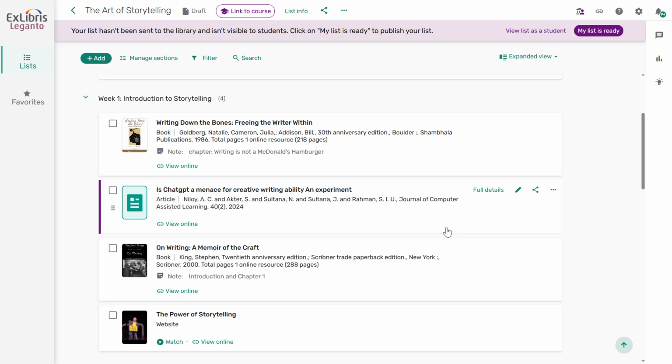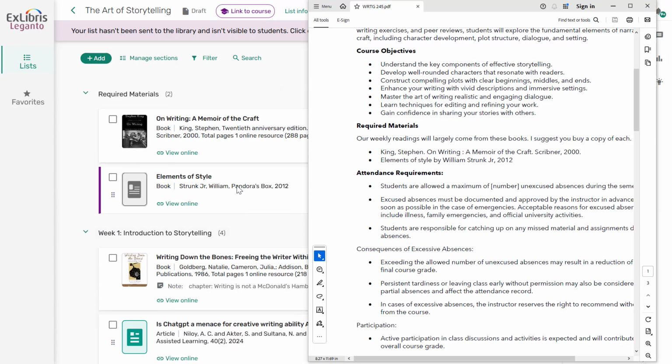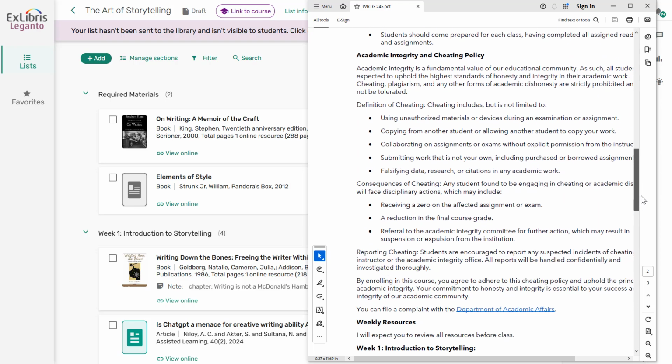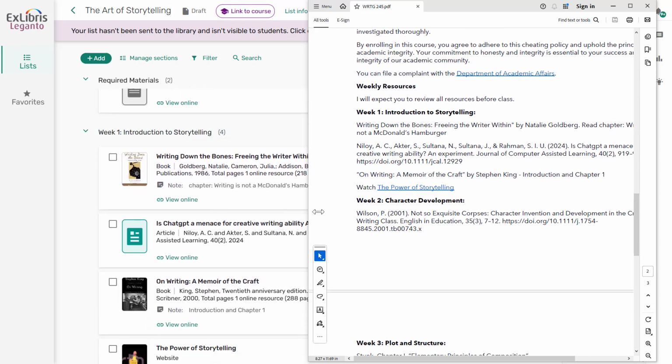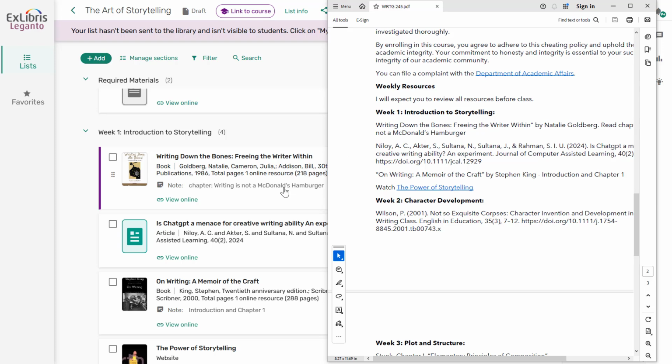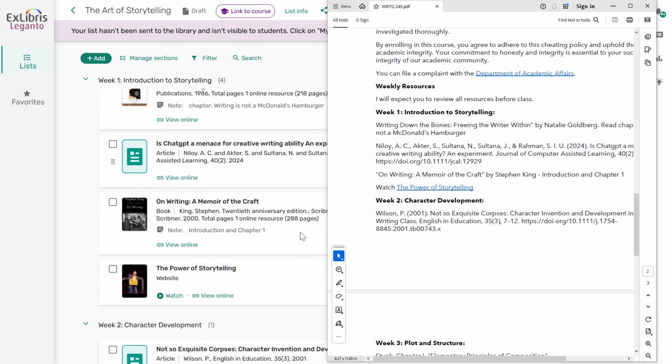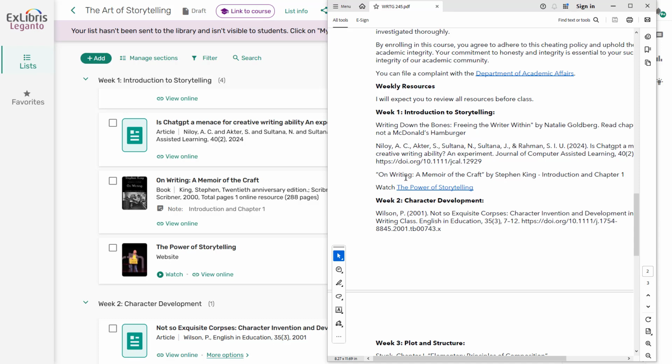If we compare this list to the original file, you can see that the Required Materials section has the Stephen King book and the Strunk book. In week 1, we have a chapter, Writing is not a McDonald's hamburger. The chapter information came through as a note, but you can see the citation actually includes more metadata than was in the original file. In this case, that's because it's pulling it in from the bib record. We also have an article, a chapter from the Stephen King book, which includes again more metadata than the file, and then the video.